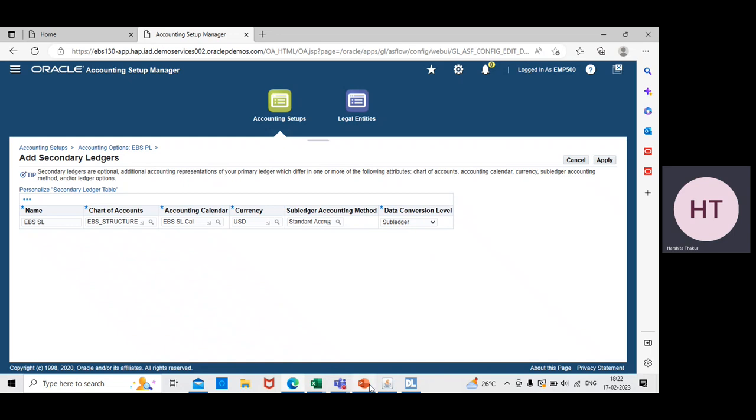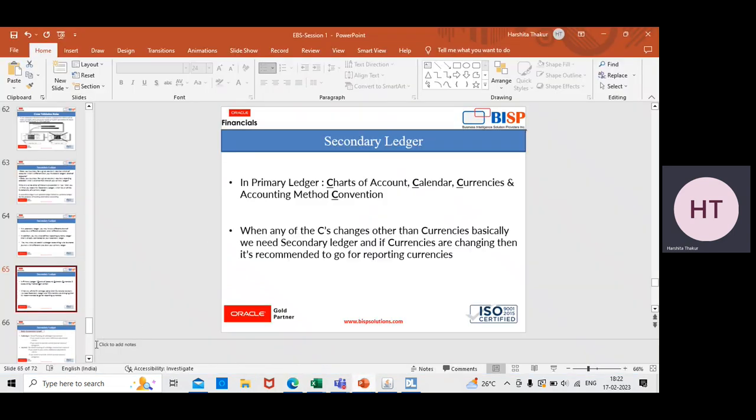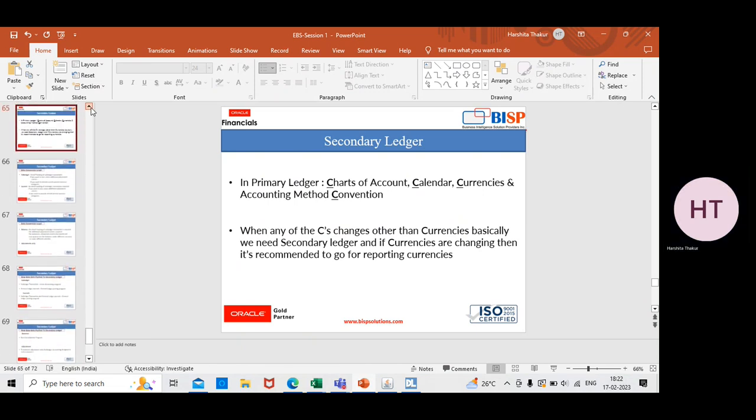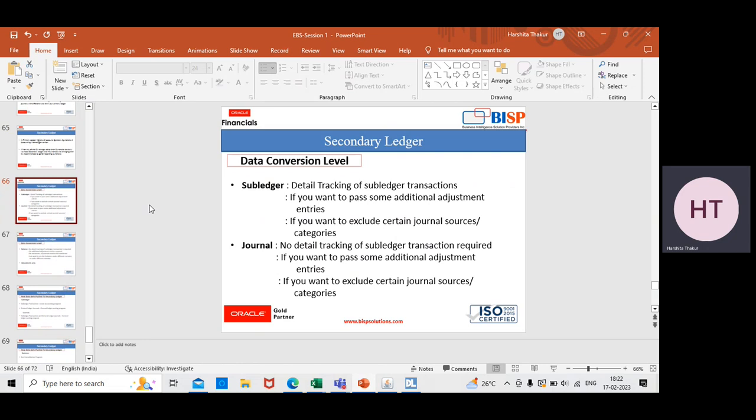Now what conversion level can be used at what time? Let's discuss the same quickly. So here is the data conversion level. First is subledger, which we are going to use in our case as well. You can select subledger as the data conversion level when you want detailed tracking of your subledger transactions, if you want to pass some additional adjustment entries, or if you want to exclude certain journal sources or categories.